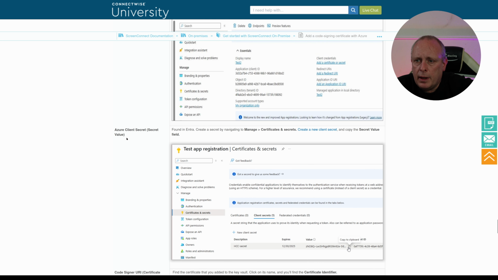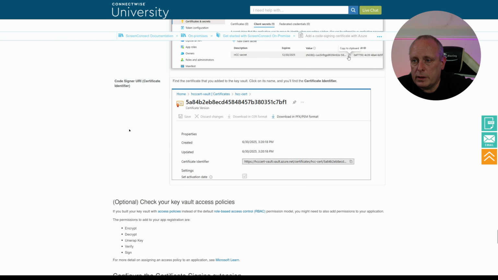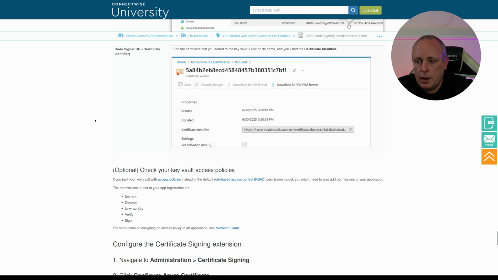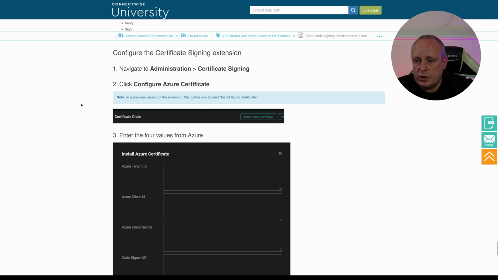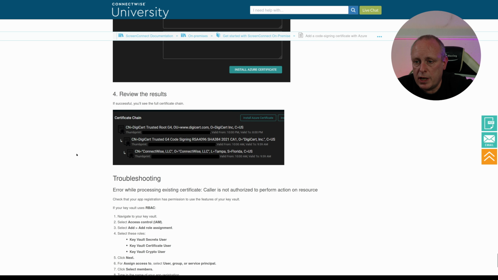Once you've got that, you need to copy this from here. So that's still from your app registration. And then get the code sign URI. In this particular instance, you go into your certificates, click on the certificate, and then you'll get the certificate identifier, which is this part here. You just need to copy that. And then once you've done that, paste your tenant ID into here, your Azure client ID, the secret, and that's pretty much it. And then you should see a valid certificate chain.